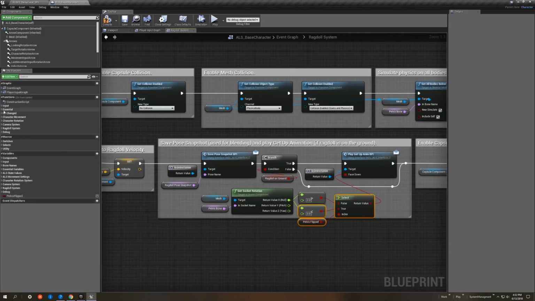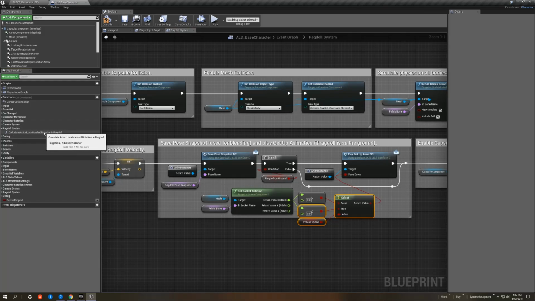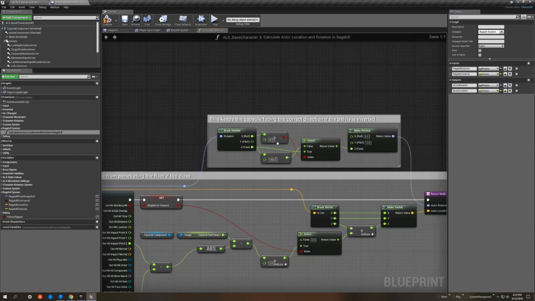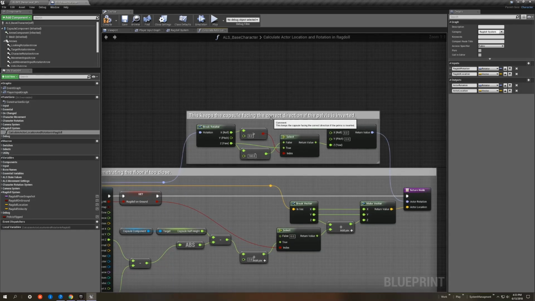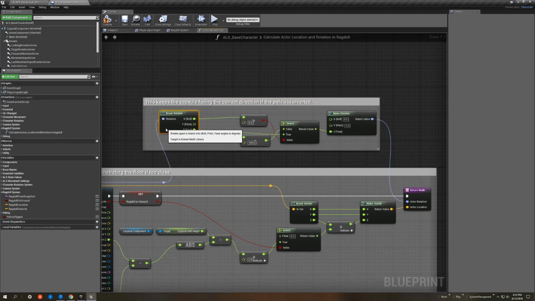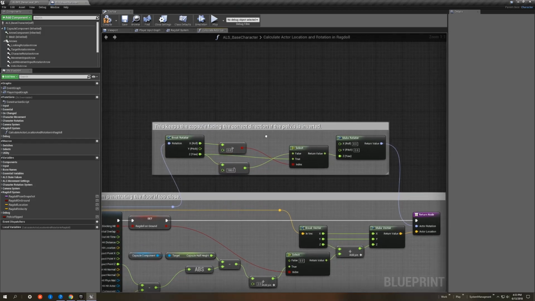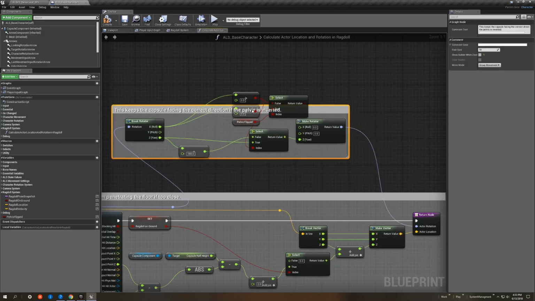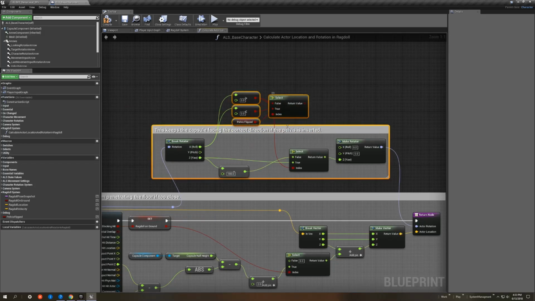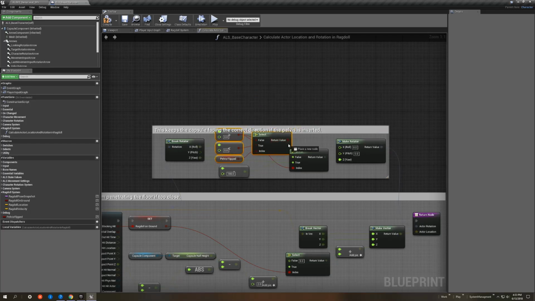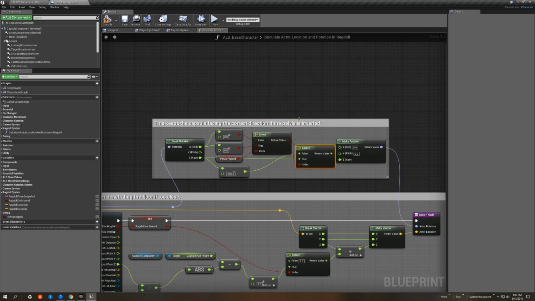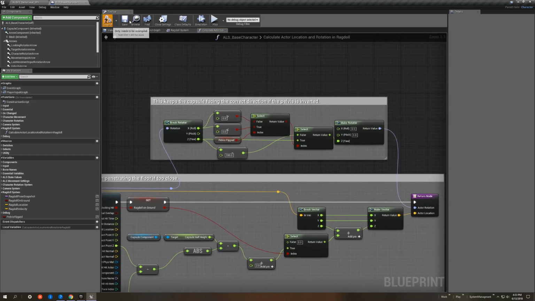If I were to open up the go to functions, Ragdoll system, calculate actor location and rotation in Ragdoll, you see here that this will point the capsule in the direction of the pelvis, and because, like I mentioned, the joint orientation is different, we also need to add some logic in here to compensate for that. So I'm going to do kind of the same thing I did there. Add that logic in. Like so. And compile and save.